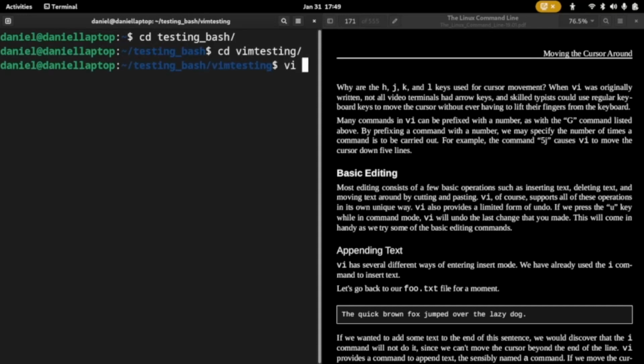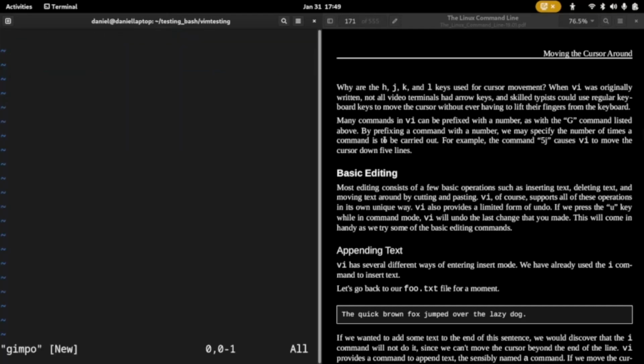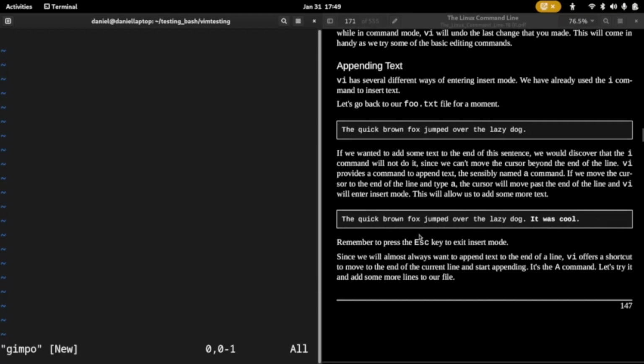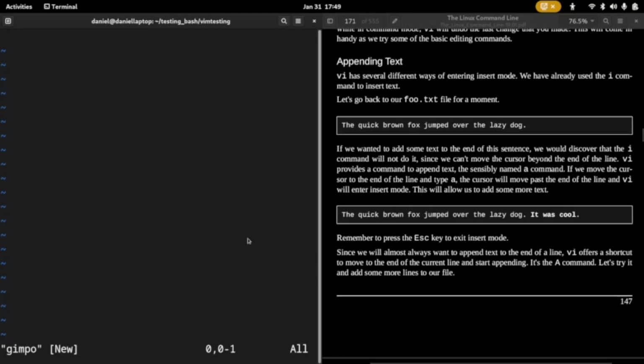Okay, now VI. Basic editing. I for insert: the quick brown fox jumped over the lazy dog. I just learned touch typing and I'm not so quick.